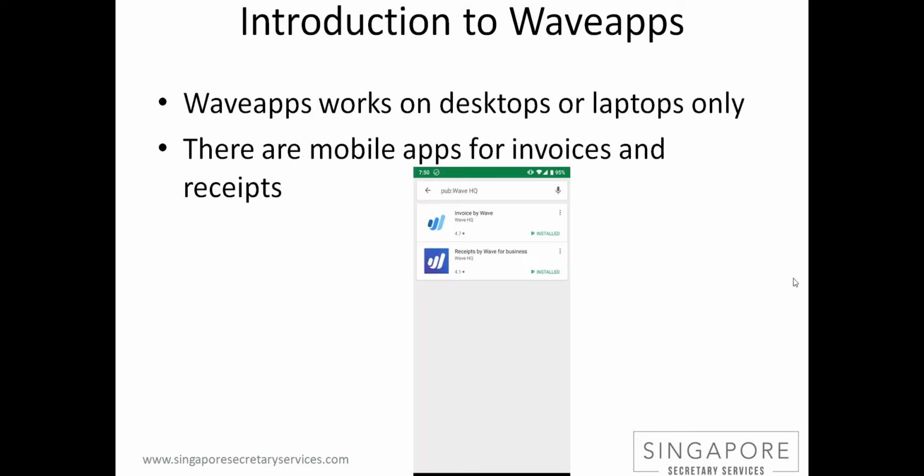So Waveapps actually works on desktops or laptops only, but there are mobile apps for invoices and receipts. So if you want to keep a good set of accounts, you need to sign up to Waveapps and use your desktop or laptop to maintain the set of accounts. The mobile apps, which are available on both Android and Apple devices, are for you to create invoices or to record receipts.